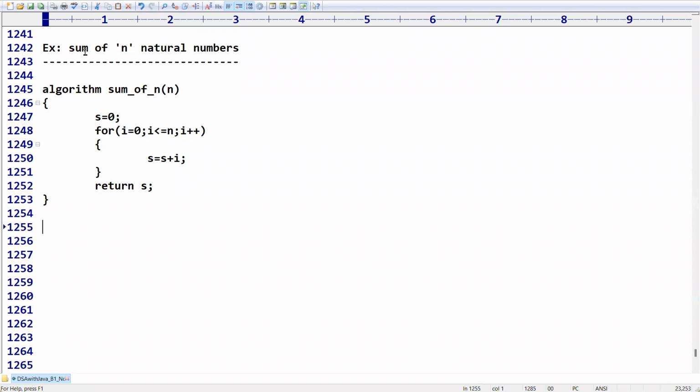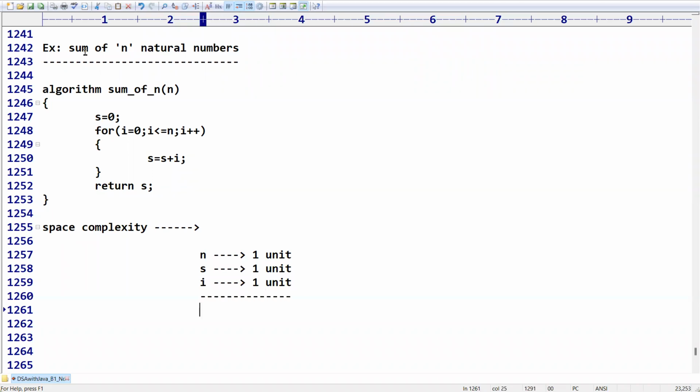We know very well about this. So for this we have to calculate space complexity. Sir, how can you calculate space complexity for this? Remember carefully, how many variables are there? n is one variable which will occupy one unit. s is one variable which is going to occupy one unit. i is a variable which is going to occupy one unit. Okay, sir, that's all. What is the total amount occupied for this algorithm? The total is 3 units. That's all.